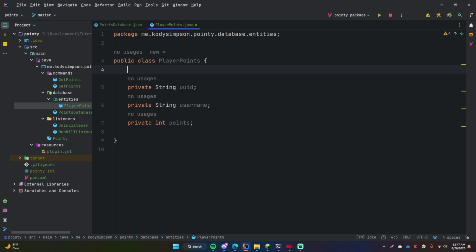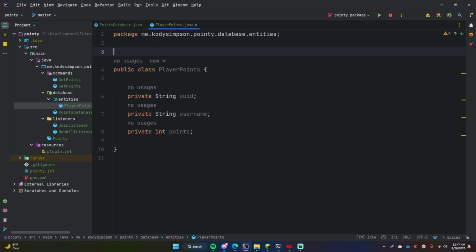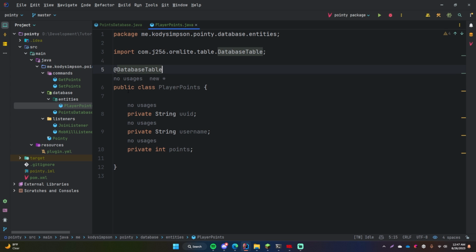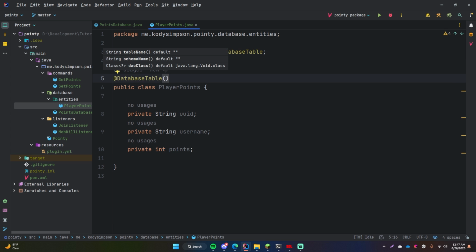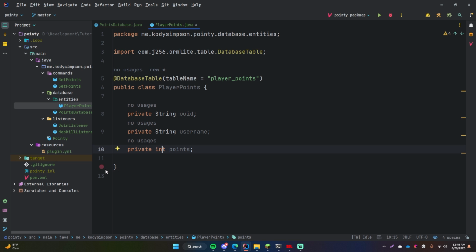And now what we want to do is annotate this as we saw before so that the library knows what to do. So at the very top here above the class, we want to annotate it as a DatabaseTable. And now inside of these parentheses, we can specify the table name. So tableName is going to be equal to, and the convention for SQL tables is usually lowercase and separated by underscores. I guess that's called snake case if I remember correctly. So in this case, we should call it player_points. So now whenever it tries to map the PlayerPoints class into a table, this will be the name of the table that it creates for us, okay?